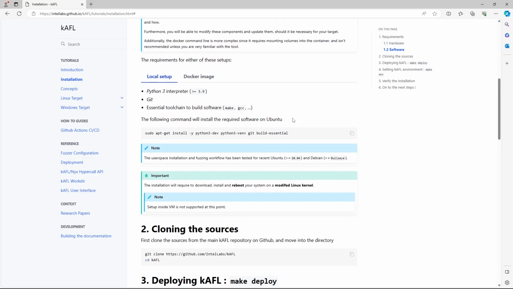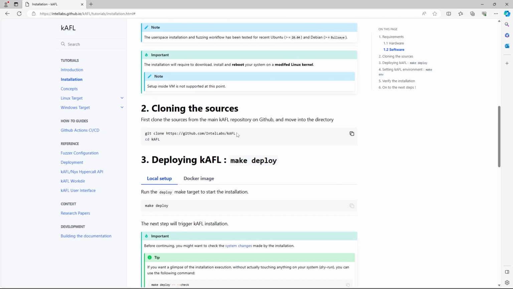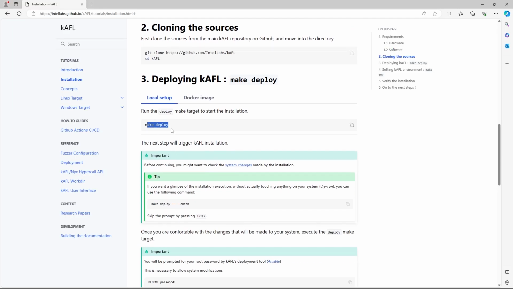The way I installed it is I just installed the latest Ubuntu on a host, and then once I installed Ubuntu on the host, I installed the required software packages here, and then you clone the KAFL repo. You go into the KAFL repo, you run make deploy. This will do things like install the patched Linux headers and patched KVM on your system so that when you reboot your machine, it'll load into the patched Linux.